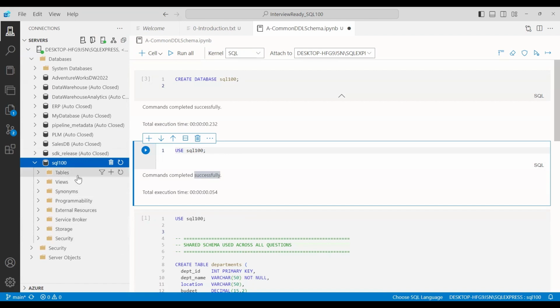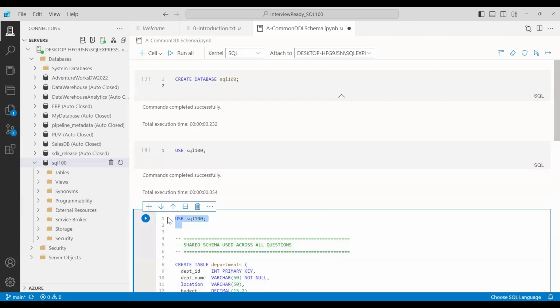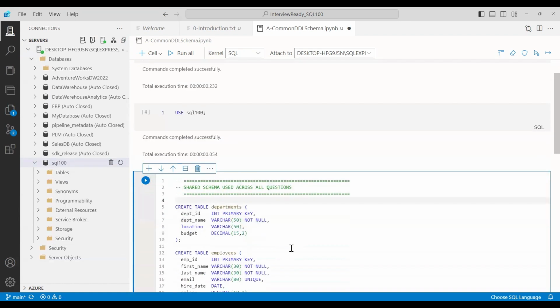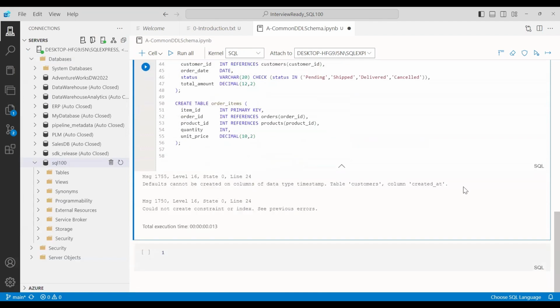Maybe in some other videos we'll explain and go through all this in Data Studio. For now, just focus on how SQL works and how we can improve our SQL language skills. Okay, so now I've created that. Let's run this cell and see what happens. The message 1755, level 16, state 1, line number 24: it is showing the default cannot be created on columns of the data type timestamp, table customers, column created at. So what could be the issue here?